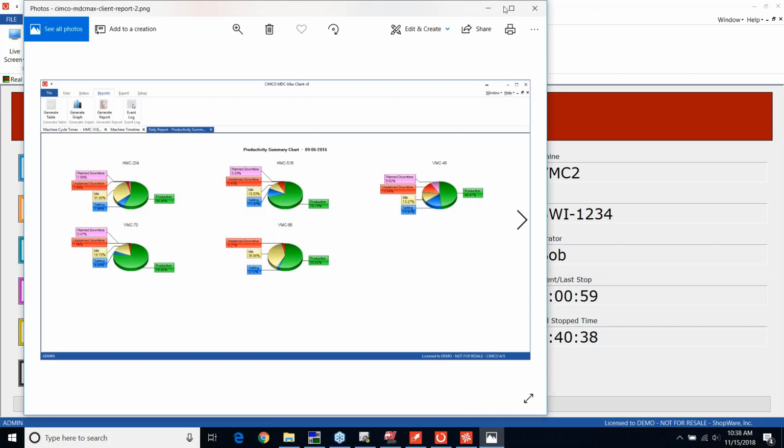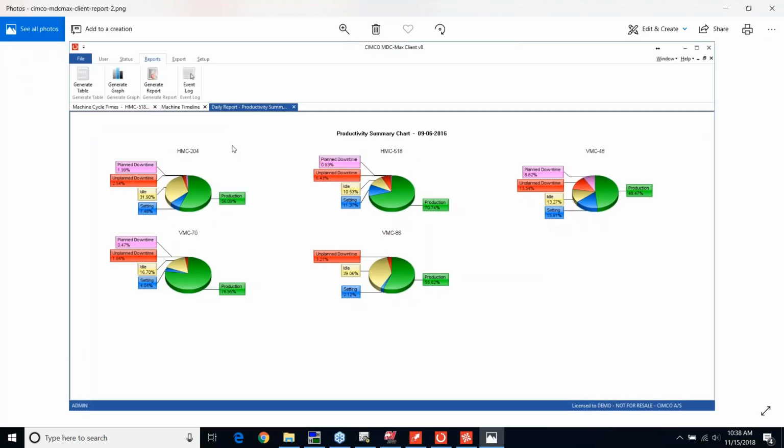So some different reports that we can generate out would be off of each machine. What does our productivity summary look like for the day? You can see on HMC 204, 56% of the day was production. About 7% of the day was setting up. 31% of the day, though, the machine was sitting idle. And then, of course, we have planned and unplanned downtime. So again, all these buckets are customizable. So if you want to see a tooling issue, we can actually expand on that and ask, what about the tooling issue, and put them into, again, different categories there.